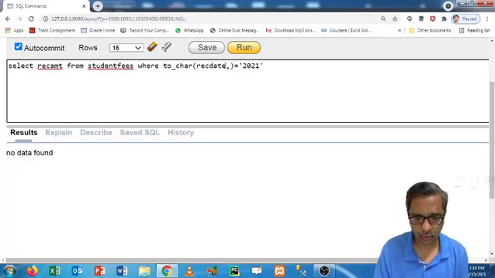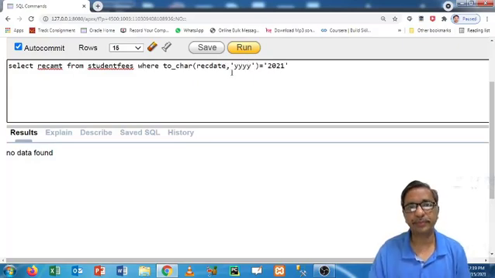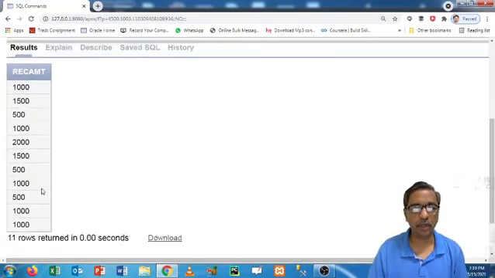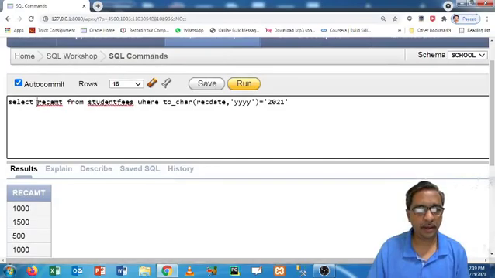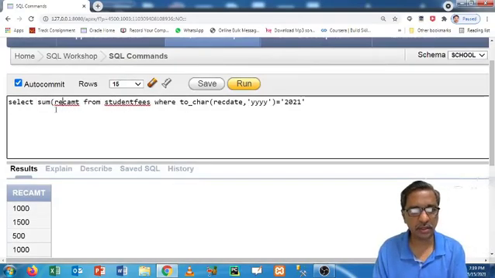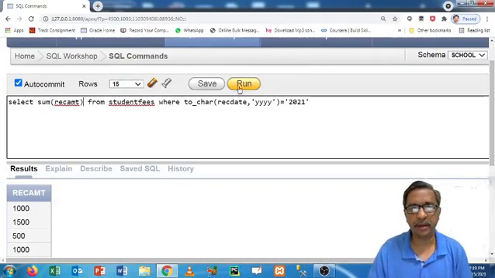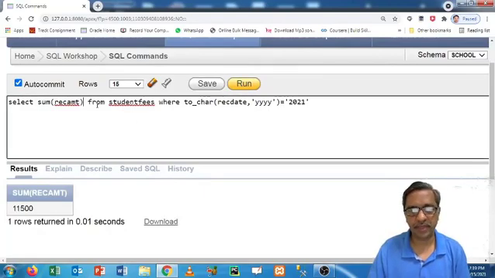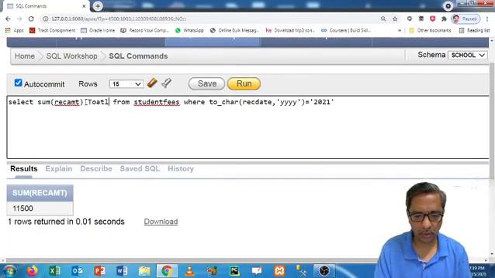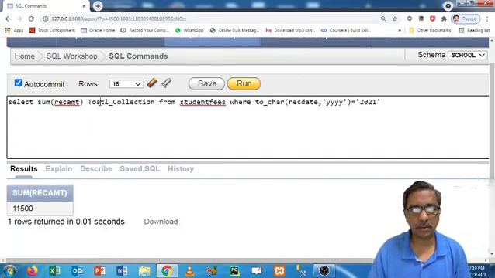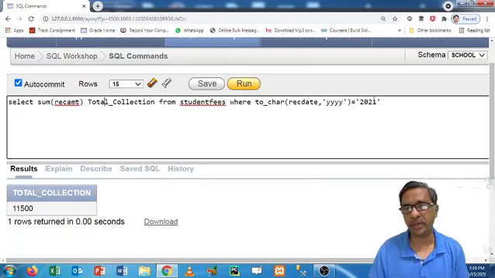So here, convert this receipt date into the year and then compare the year. If you run this, it gives me all the data. And as you know, to get the addition of all the data, I can use sum. And to give the alias name, total collection. So it gives the heading as total collection of year.